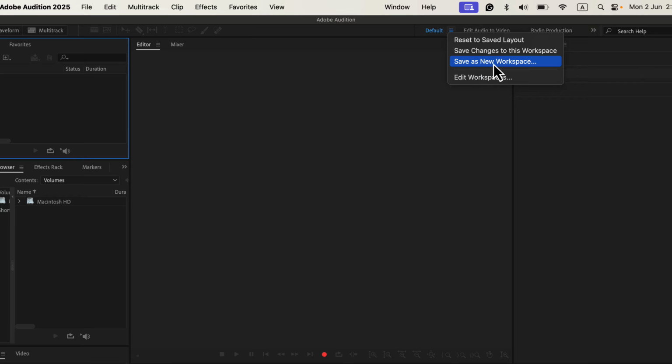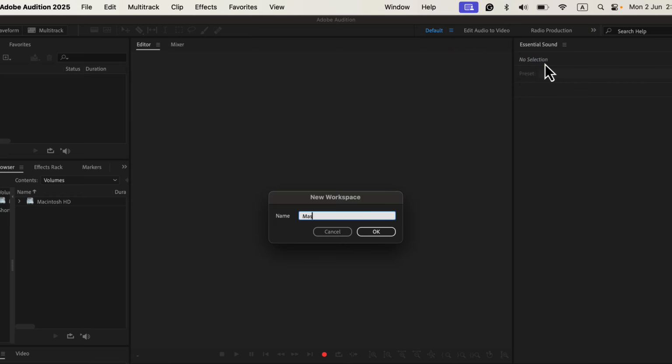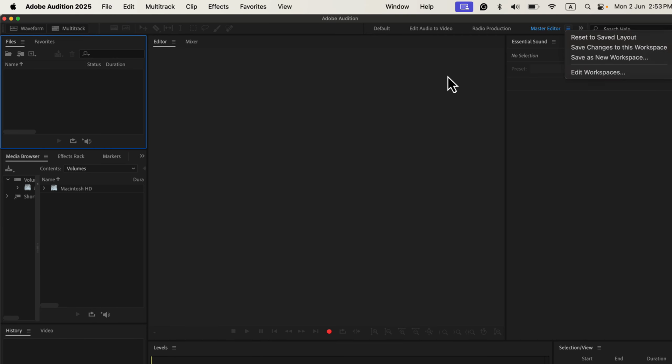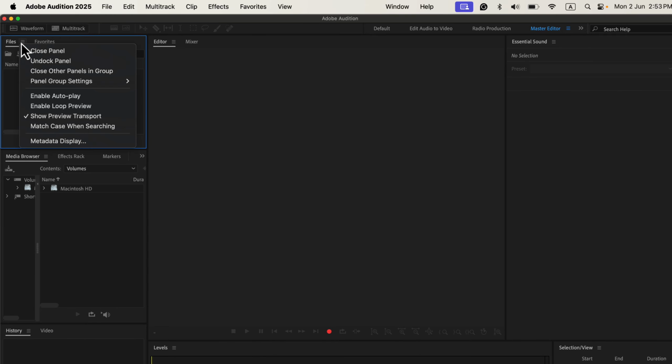To create a new workspace, click on Save as New Workspace. You have to give a name to your new workspace. I will name it Master Editor, but you can name it as you wish. You can see the Master Editor workspace is now active. At this point, it is an identical copy of default workspace. I can now mess around in this workspace and save the layout when I feel comfortable.